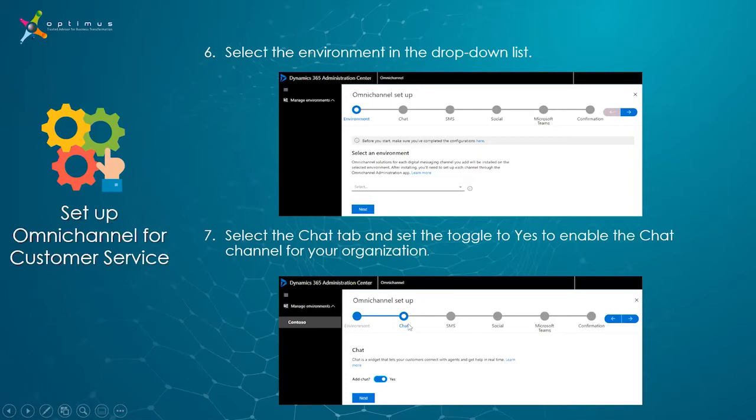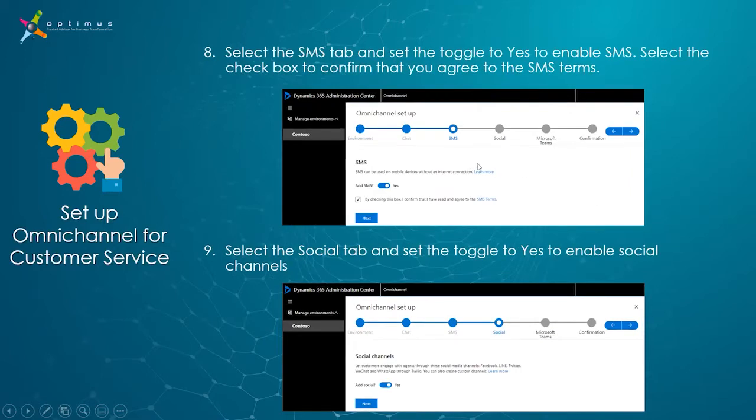After that, you will be in the chat stage. That stage is going to ask you if you want to use the chat functionality. You just need to click on yes. It's not so complex. And after that, you will pass to the SMS stage. That is going to ask you if you want to activate the SMS functionality. And here, you need to check this one. That is like an agreement. Basically, by checking this box, you confirm that you have read and agreed to the SMS terms. So try to read it, and after reading it, just check this.